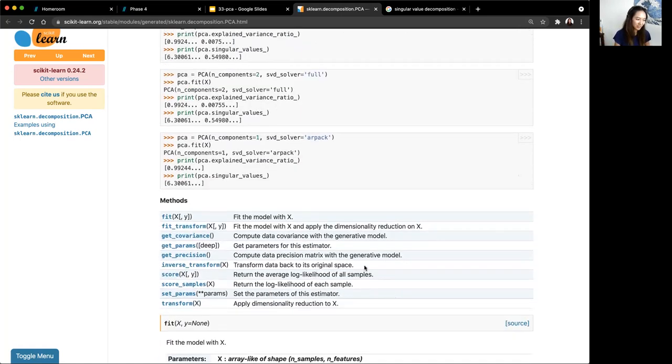Also, you can inverse transform. So let's say you wanted to take a look at your data points, or if you have any results from coefficients, you can actually employ reverse transform or inverse transform on your data.